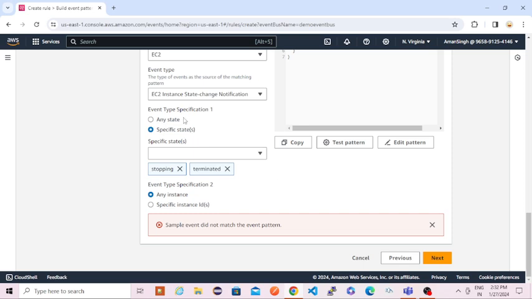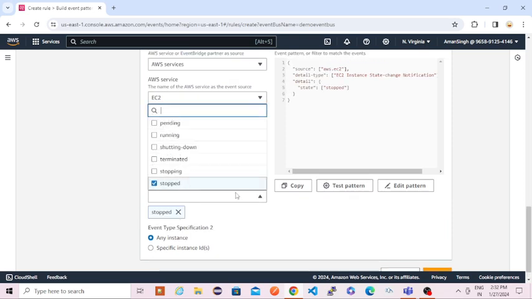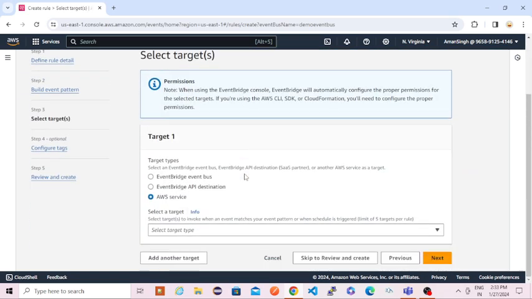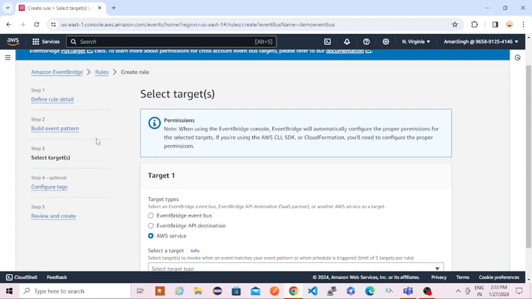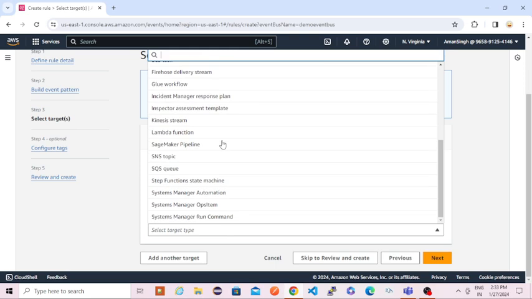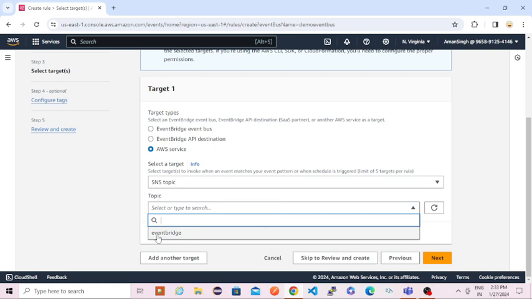So now I'm selecting the stopped one again, and I'll test it, and it passed. Then I will say next. And as I already told you, if you want to trigger some other services, you can configure that. You can see the event pattern we already selected, and the events matching it need a target. Now you can see we have multiple targets. For now I want to use the SNS topic, and I already defined that SNS topic for EventBridge.